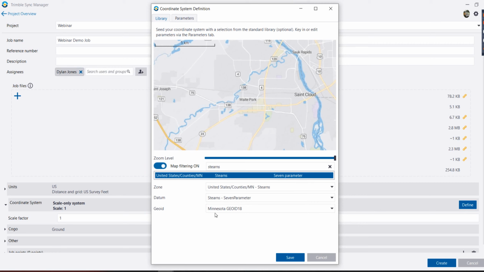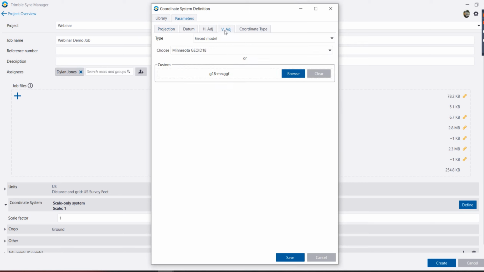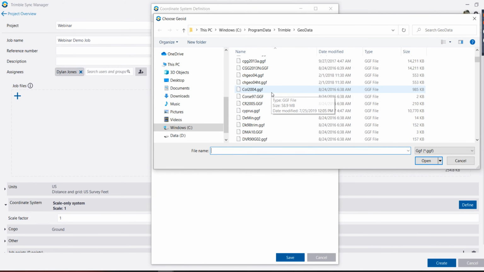If you want a specific geoid model and it's not showing in the list here, what you can do is come up top to the parameters tab, and this is where you can look at all the coordinate system parameters, but where we're going to want to go to add in a different geoid is under this vertical adjustment tab, and then we can browse to a specific GGF file.